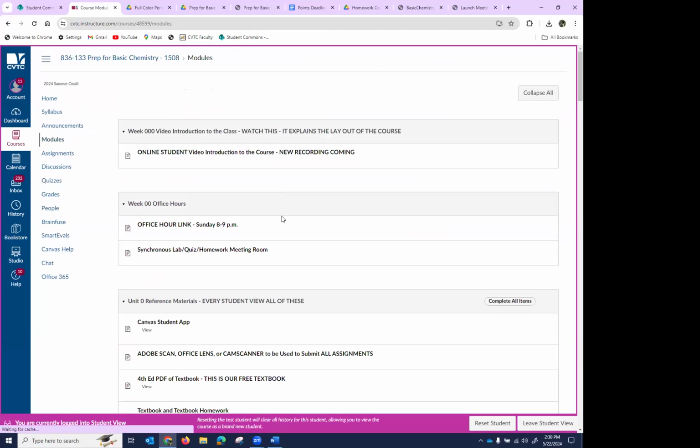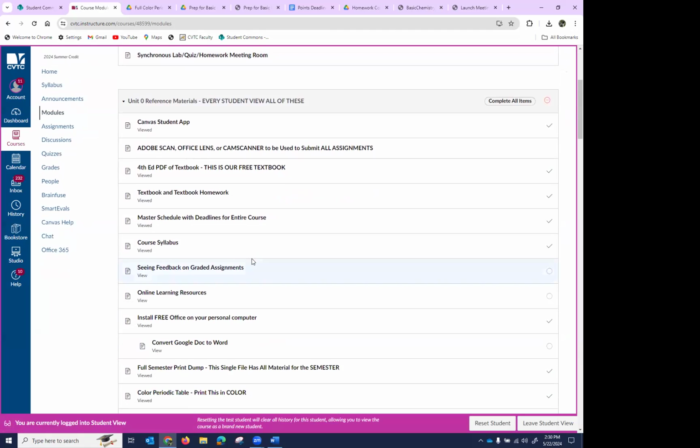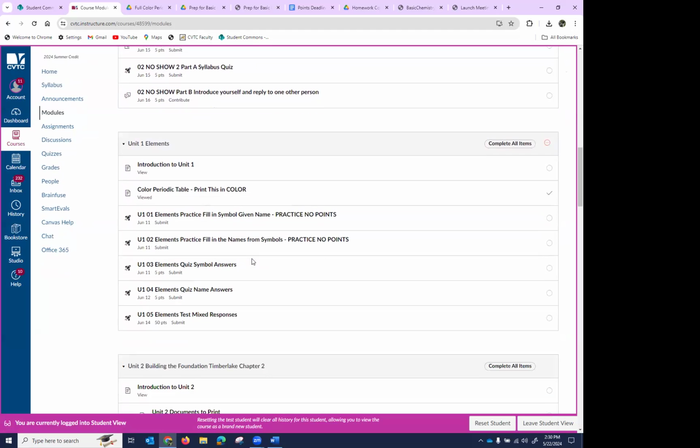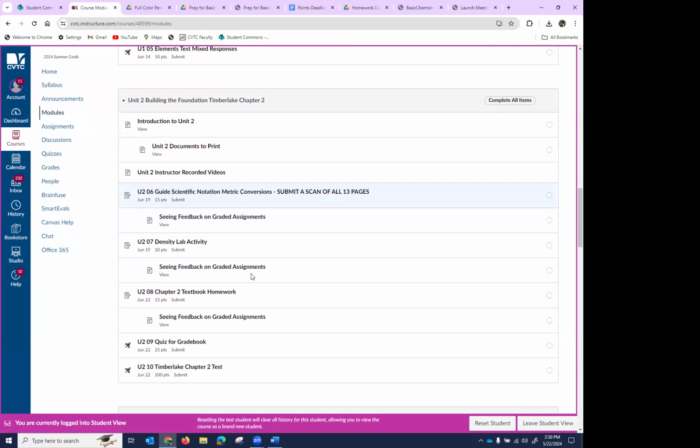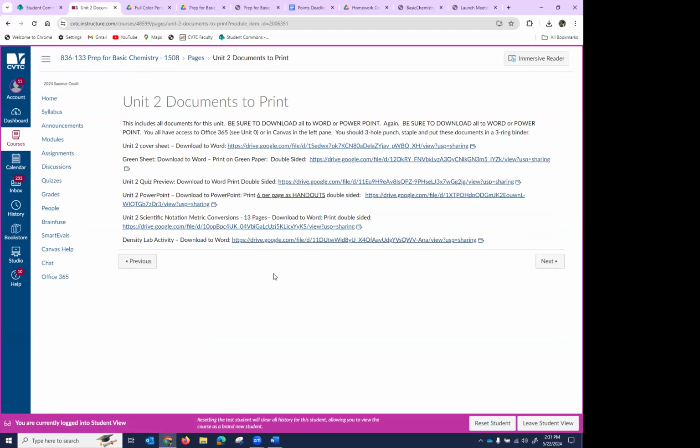All right, back to module. So that's unit 1. I kind of do that because students are still registering and they can register late. Then unit 2. So here's an introduction to unit 2, but then here's unit 2, documents to print. Now, you don't need to print any of these documents if you do that full semester print dump. These would be exactly the same. And it says download to Word, download to PowerPoint. But again, if you do the full semester print dump, you would have everything here. Every unit has a documents to print.